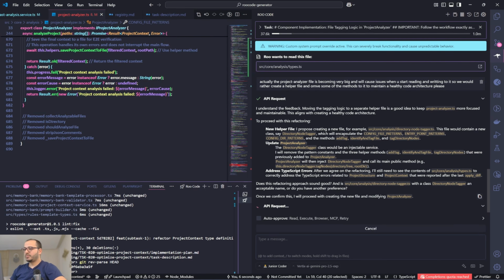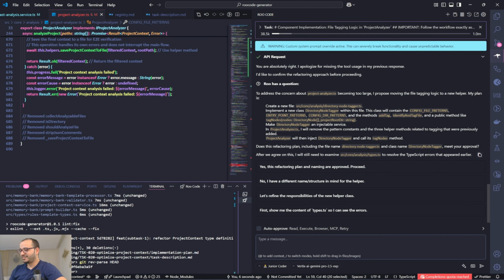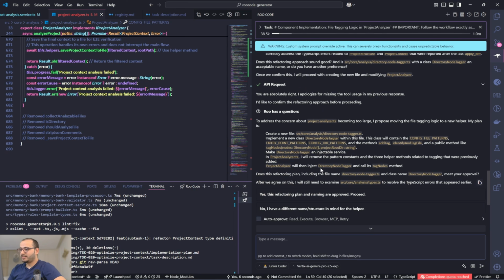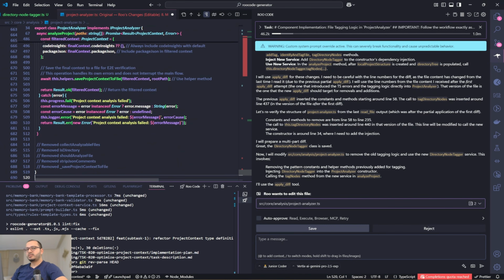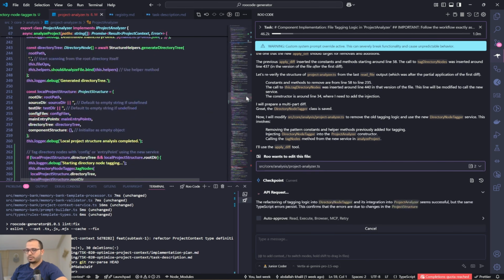Most of the time it pushes back on changes like this, but hopefully it will ask me to address the concern about project analyzer becoming too large. I propose moving the file tagging logic to a new helper. My plan is to create a new directory, node, and implement a new class. Okay, yeah, do so. Okay, the file is still a bit big but acceptable for now. We'll have to fix those typing issues.